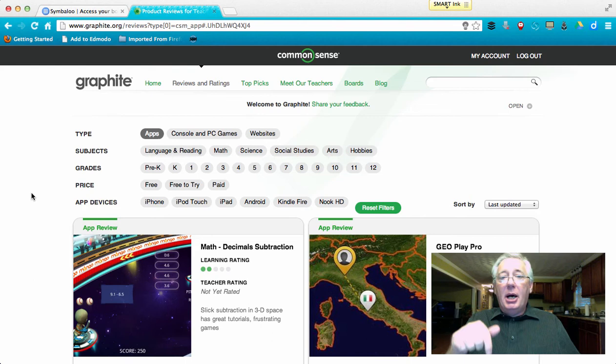And if you go down to the bottom of the page, you'll find a link where you can request an app or a web page or some other kind of game to be reviewed, and they will put that in the queue, and one of their reviewers will possibly take a look at it and put that review online if it's something that you think is really, really valuable for teachers.